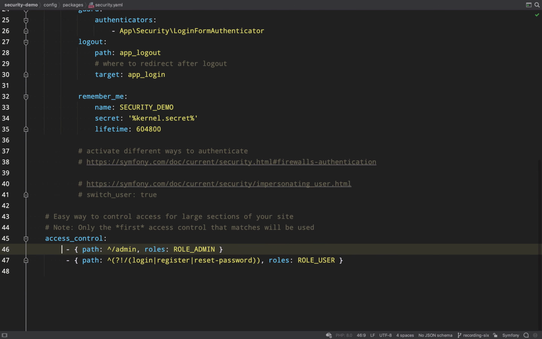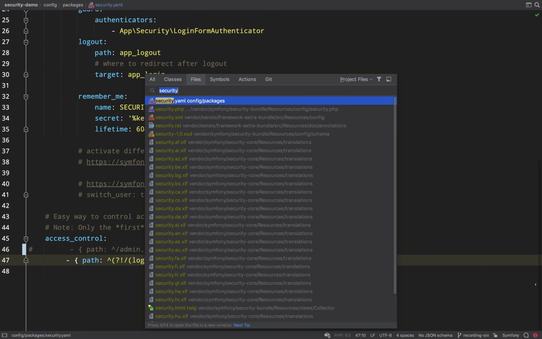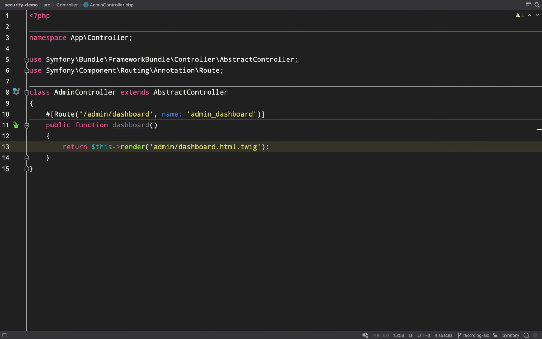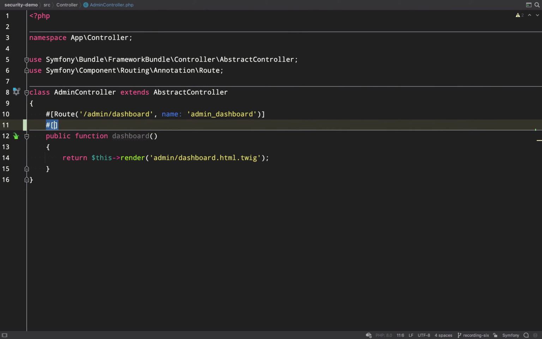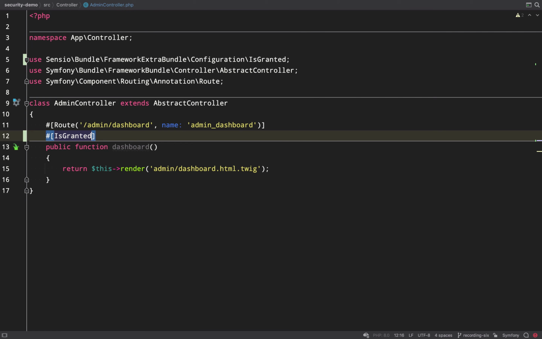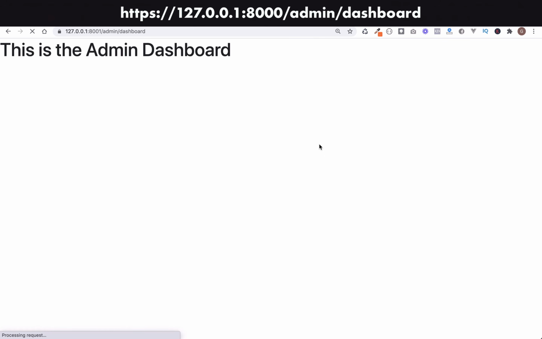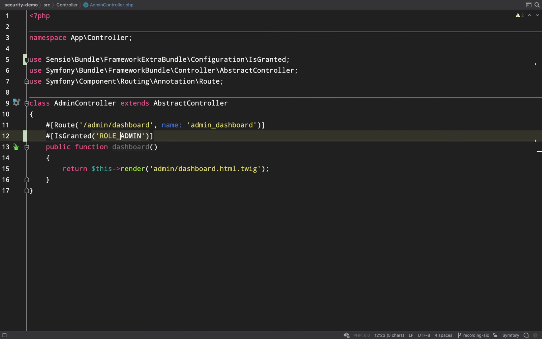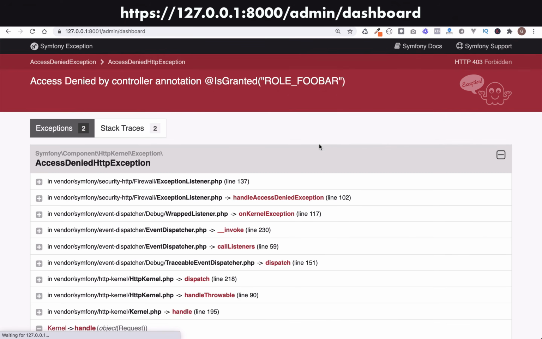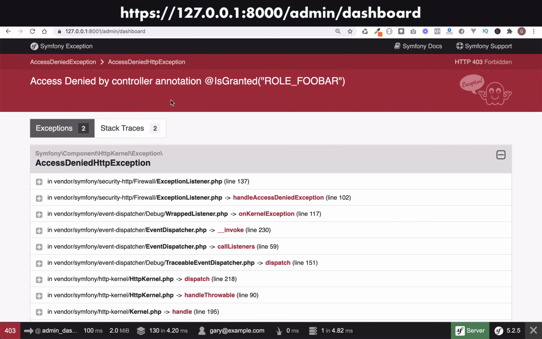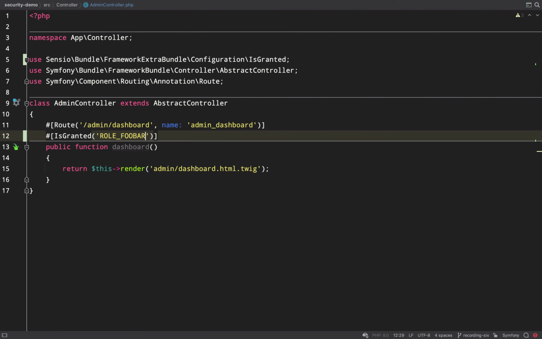Let me now show you another way of achieving the same access control. I'm going to comment out our admin path in the security YAML file, and I'm actually going to use annotations to check if the user has ROLE_ADMIN, and I can do it at route level. So I'm just checking if the user has ROLE_ADMIN so that they can access the admin dashboard. I use the IsGranted class from the framework extra bundle, and I pass in ROLE_ADMIN, and I give it a refresh, and it works exactly the same as it did before. So let me try ROLE_FOOBAR, and as you can see, that breaks it. The error message is pretty good, it tells you exactly how this has happened: access denied by controller annotation IsGranted.